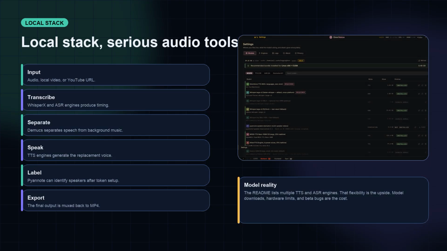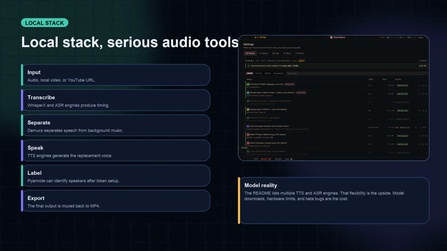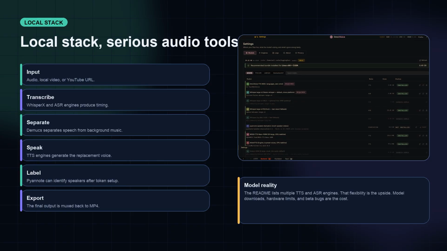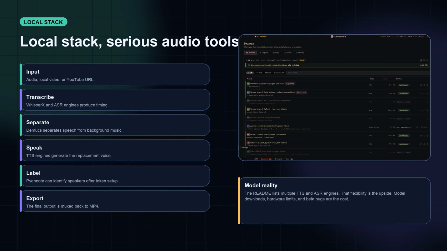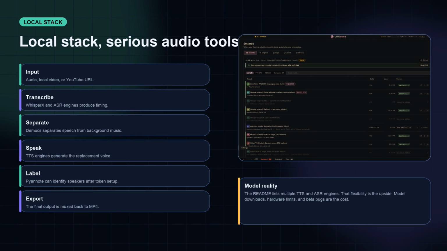Under the hood, OmniVoice Studio is stitched together from a familiar local audio stack. The README lists multiple text-to-speech engines, including the built-in OmniVoice engine, CozyVoice, MLX Audio, VoxCPM, Moss TTS Nano, and Kitten TTS. On the speech recognition side, it lists WhisperX, Faster Whisper, MLX Whisper, PyTorch Whisper, Parakeet, Moonshine, and FunASR. Demucs handles vocal isolation. Pyannote helps with speaker diarization. AudioSeal handles invisible watermarking. Tauri wraps the desktop app.